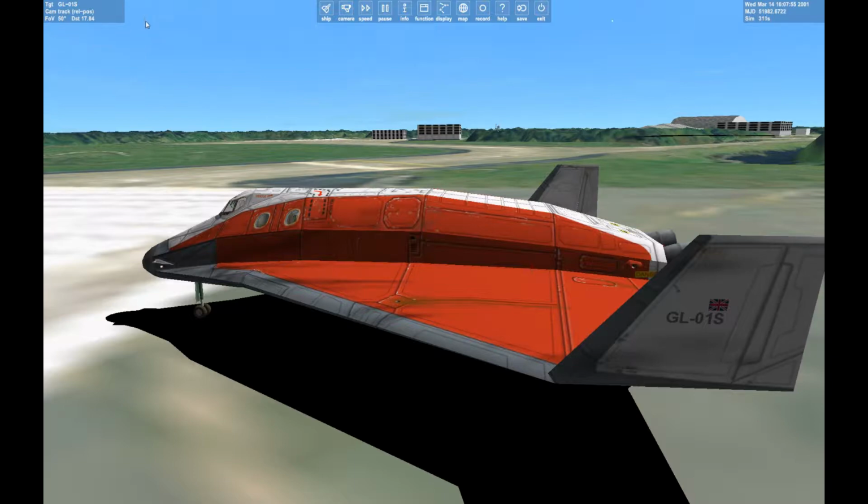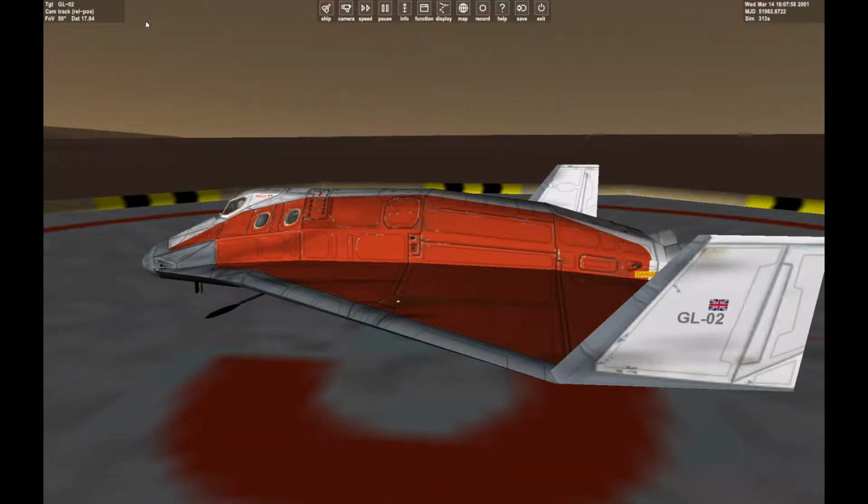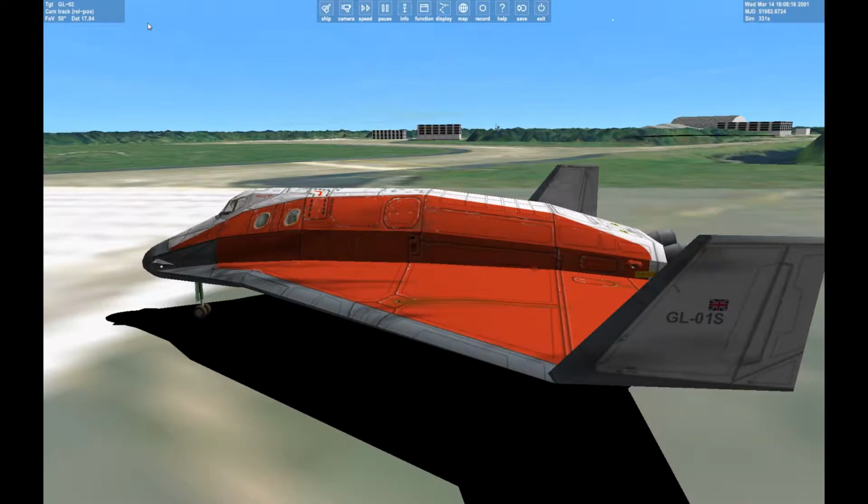But if I go to GL02 and click apply, now we're on Mars. And now I start moving this thing. Ooh, someone forgot to turn the RCS system off. You can see I'm now controlling this craft here on Mars. And we want the GL01S. And when you're done with this, you can just click close.